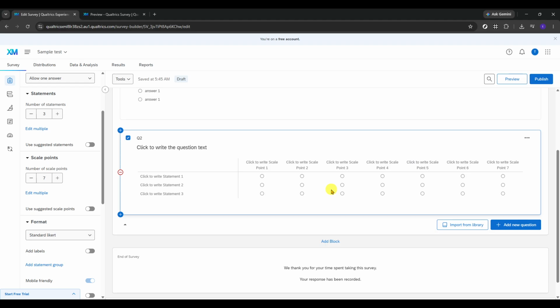That's how to add a Likert scale in Qualtrics using a matrix table and the scale points setting. Once your scale is in place, you can continue refining the question text and response labels directly within the survey editor.